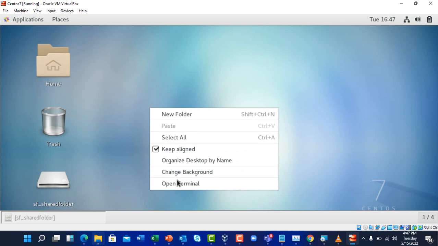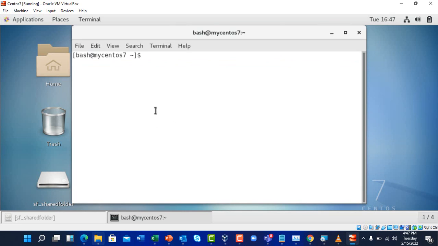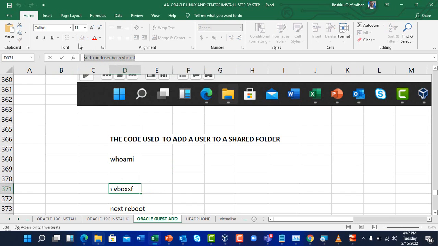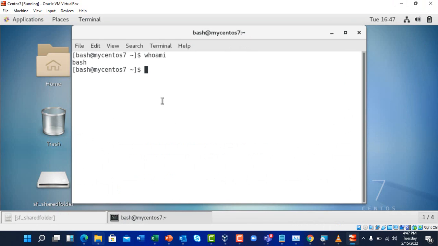So you right click, you open your terminal. First you have to know which user am I. So type whoami to know this user. Then type the script: the add user to vboxsf group. So this is the script.